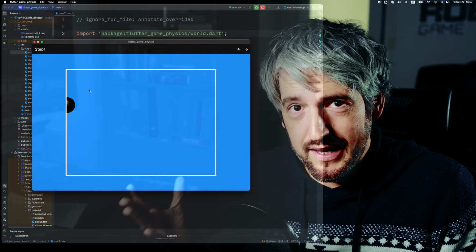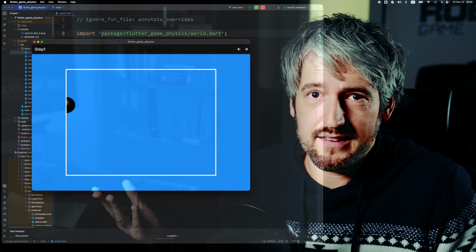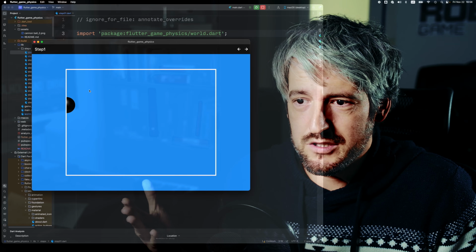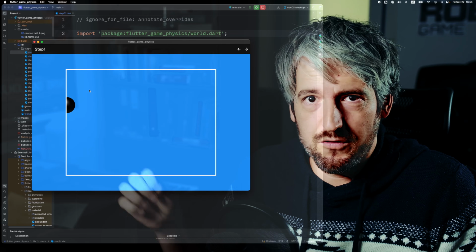So how do we make the cannonball go from left to right? Well, the easiest thing that we can do is just add, every frame, to the x coordinate of the ball, right?